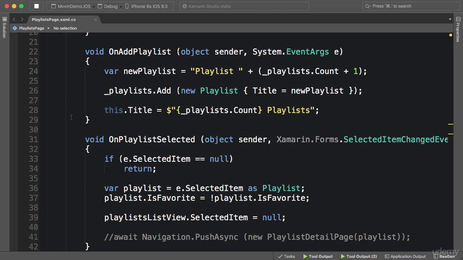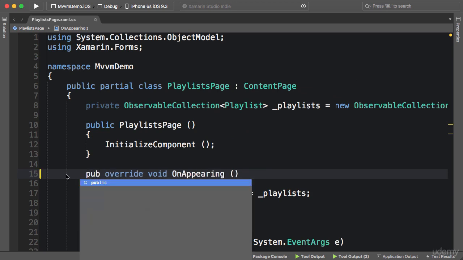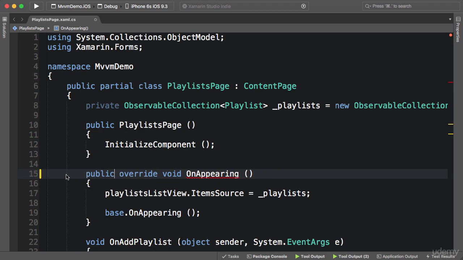But I want to point out a few reasons why this class is not unit testable. The first problem is this onAppearing method. This method, as you know, is called automatically by the framework when the page appears. In this method, we are setting the item source for the list view. The problem with this method is that we cannot call it from our unit tests because it's protected. And I cannot change this to public either, because here we are overriding the onAppearing method that is defined in the base class, ContentPage. So I cannot call this in a unit test and assert that the item source property of the list view is initialized.